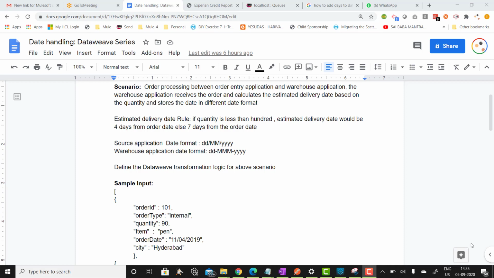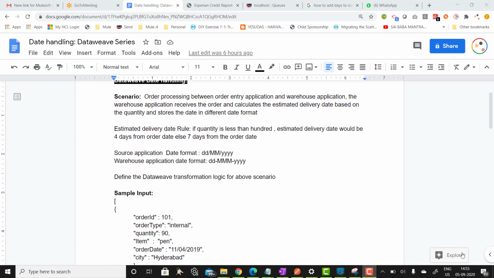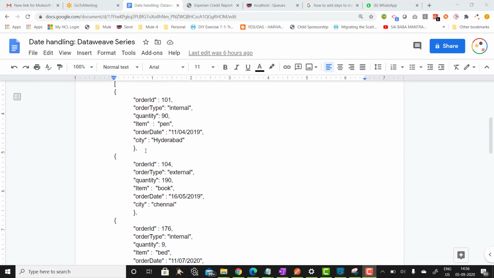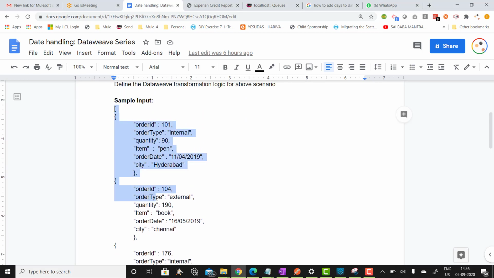Today I come up with a concept called handling dates in DataWeave. A simple use case: two order processing applications, one is an entry application and the other is a warehouse application. The entry application gets the order from the customer and sends it to the warehouse application to get the estimated date. The warehouse application gets the payload in this format, and it calculates the estimated delivery date and sends it back to the entry application.